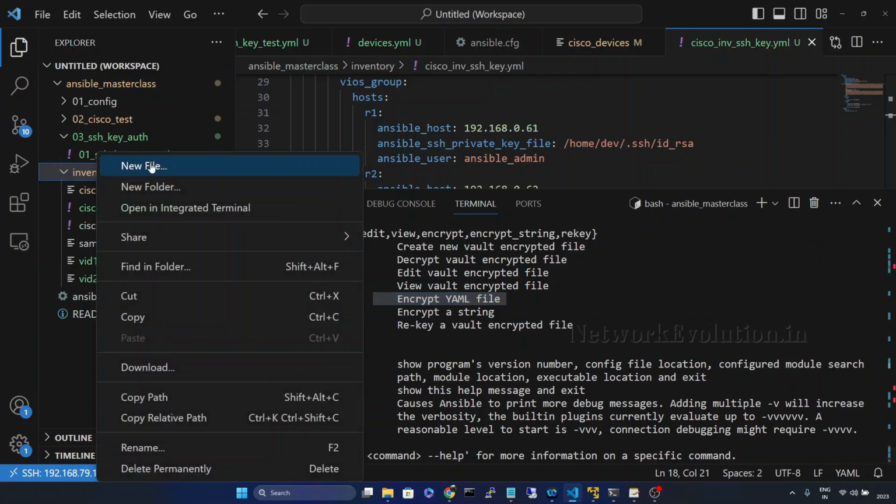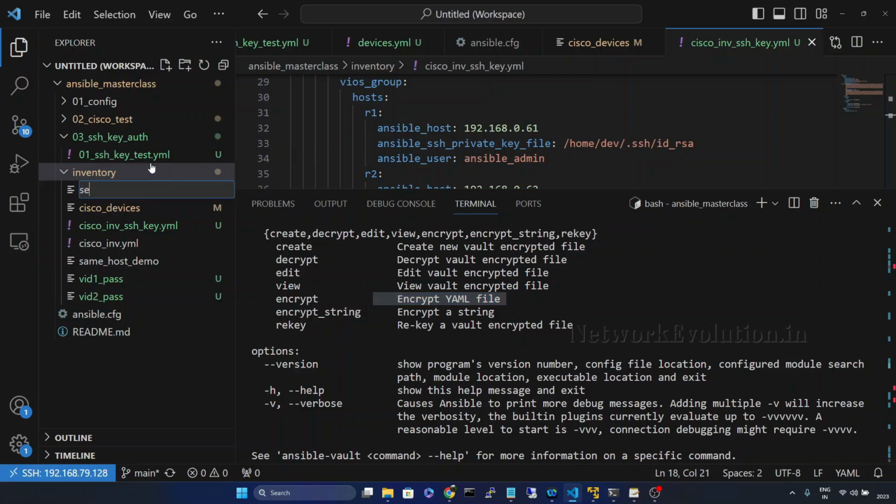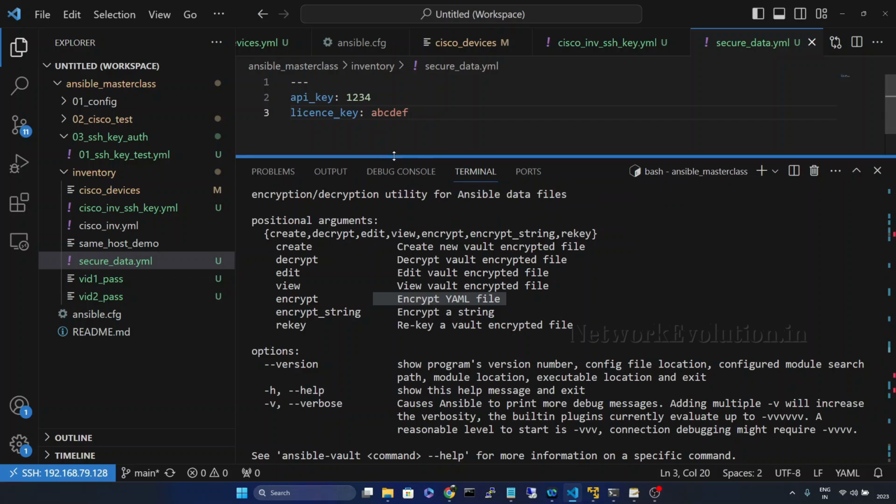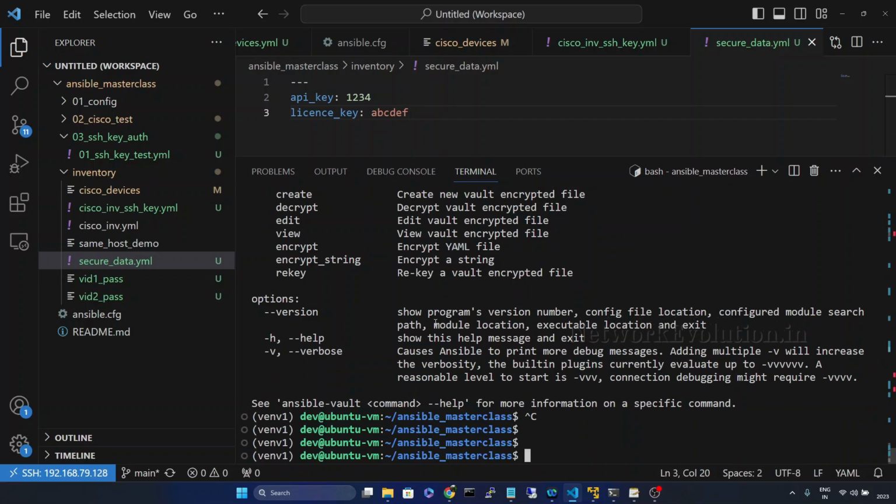So inside inventory, I'll create a file called secure_data.yaml. And inside that, I'll create API key. I'll give 1234 and license key. Save it. And we'll try to encrypt this particular file.